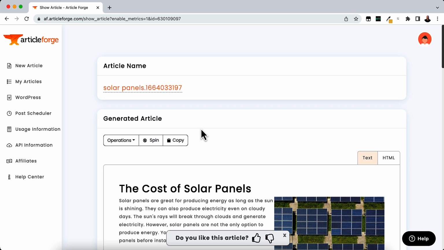And you can also use this, like I said, in conjunction with Surfer, you can use this in conjunction with NeuronWriter, and I'm sure there's other tools out there that you can use this in conjunction with as well.